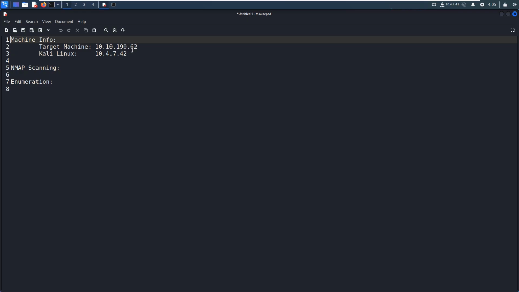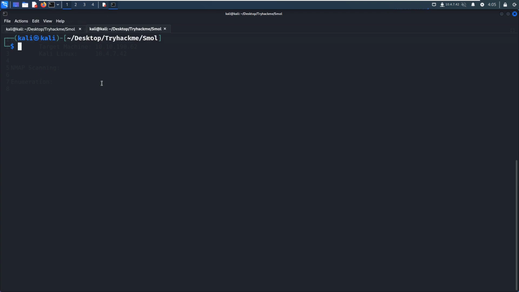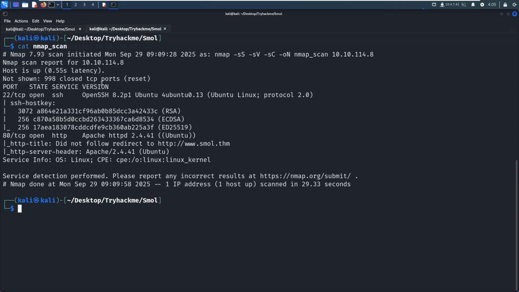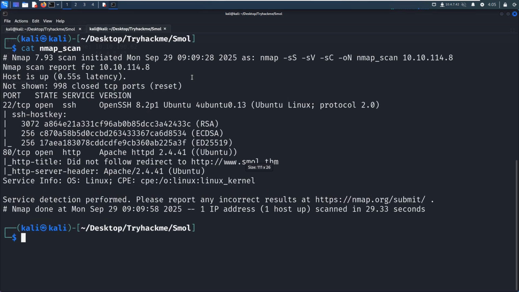And this is the IP address of the target machine. To save time, I've already completed the nmap scanning, and so now we can get out its result. Let me make the font bigger so you can see what's going on exactly.